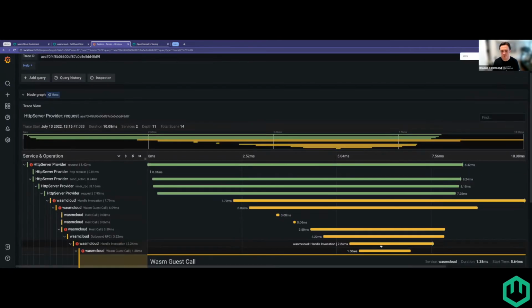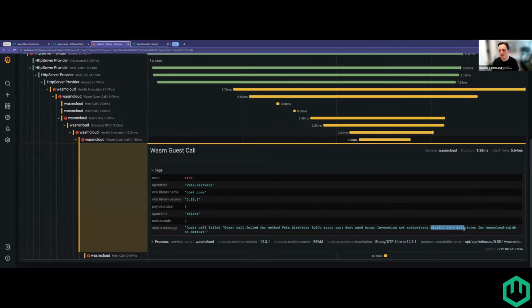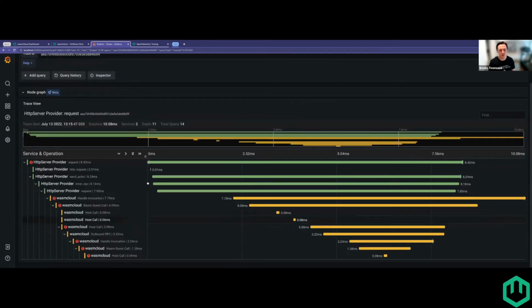let me see if I can zoom in a little bit. There was a missing link definition for wasmCloud SQL DB. So what this really helps from a developer perspective, even starting this when you're writing an actor for the first time, it can be really nice to see exactly where these calls make it in your system.